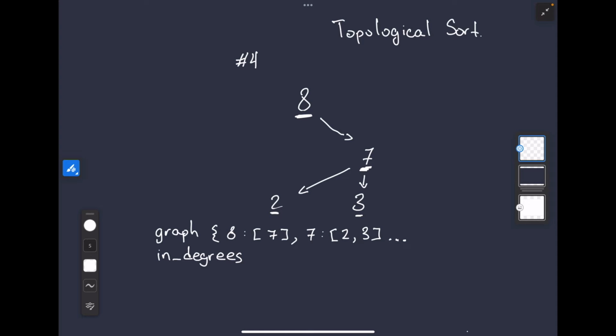In-degrees is basically the count of how many incoming edges we have to a given node. For example, 8 has 0 in-degrees, meaning that there are no nodes coming to 8. However, for 7, there is 1, since we have 8 coming to 7, and the same for 2 and 3. However, if there was another node, let's say 10, and it was pointing to 2, we would say that 2 has 2 in-degrees.